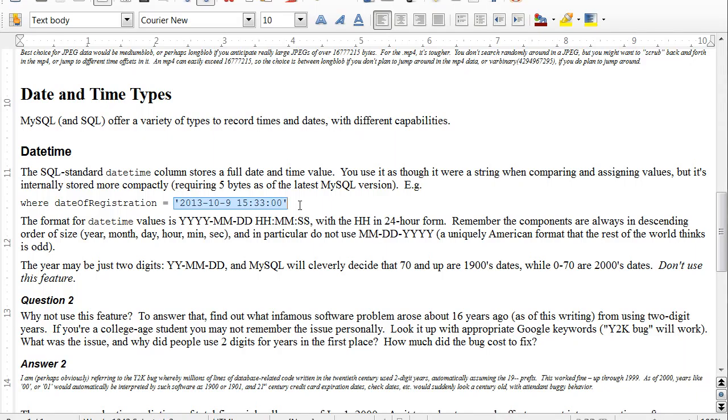To answer that, find out what infamous software problem arose about 16 years ago, as of this writing, from using 2-digit years. And if you're a college-age student, you may not remember the issue personally, but you can look it up with appropriate Google keywords. Y2K bug will work. What was the issue? Why did people use 2 digits for years in the first place? And how much did the bug cost to fix?